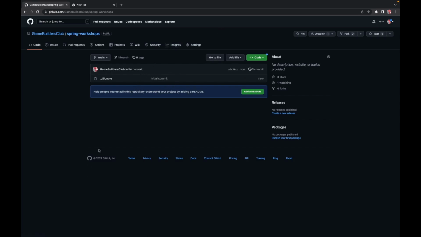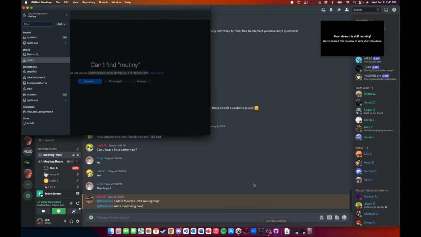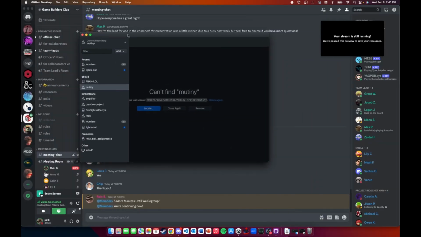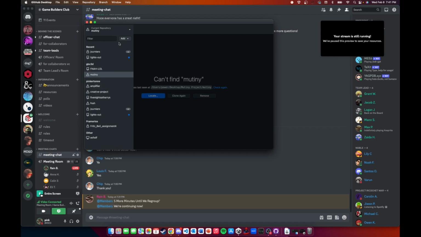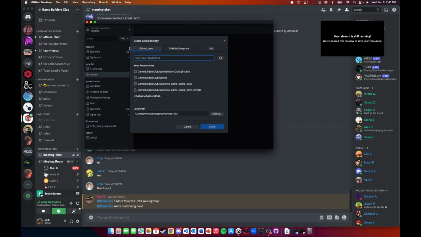The easiest way to interact with GitHub and Git on your computer, in my opinion, is GitHub Desktop, which you can download by just Googling download GitHub Desktop. It'll be the first thing that comes up. It's very easy to install, doesn't take long at all. So I'll go ahead and go to our GitHub Desktop right now. I'm going to clone it. Basically, cloning is just getting a copy of the repo onto your computer.